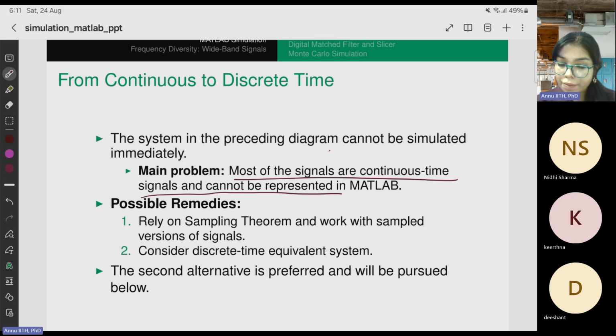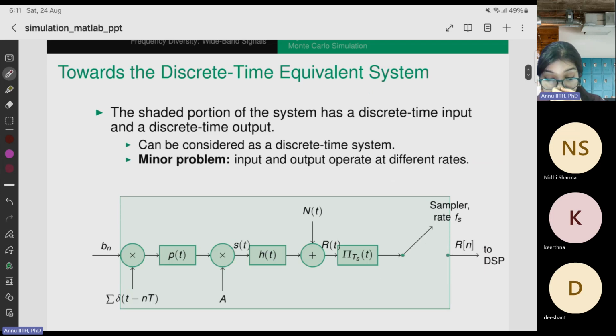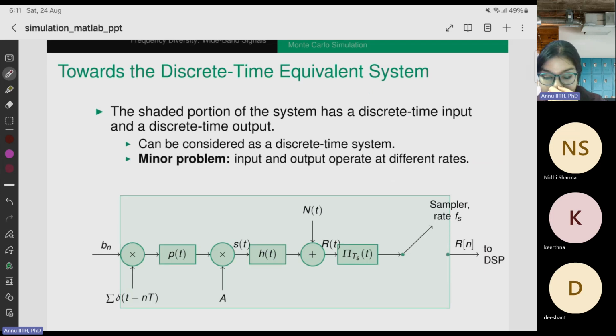So that's why we have to go through the sampling theorem, work with sampled versions of the signals, and then consider the discrete time equivalent system. Then we will see what the discrete time equivalent system is. Towards that, the shaded portion of the system has a discrete time input and a discrete time output, because here we can see this is discrete, and this is also discrete.